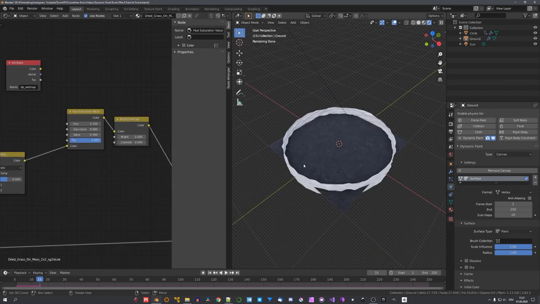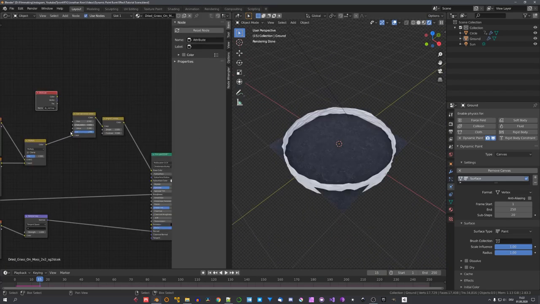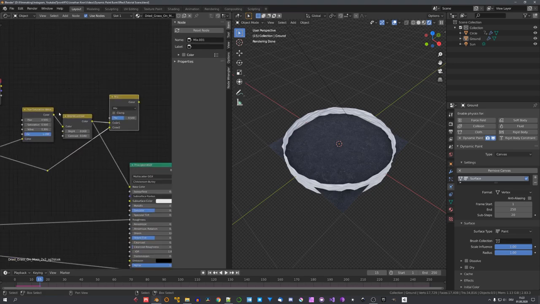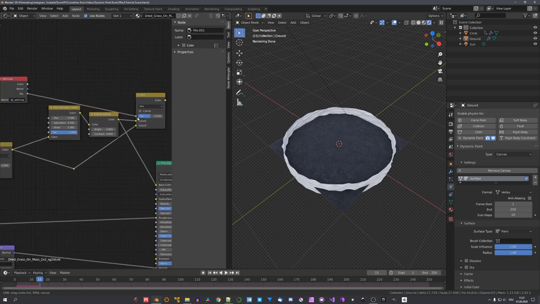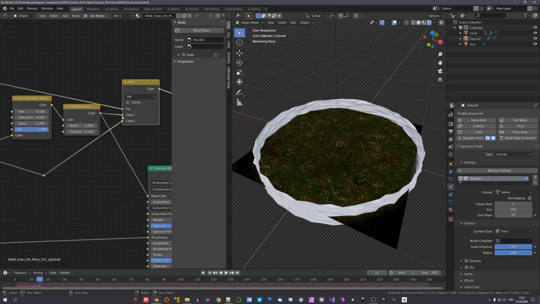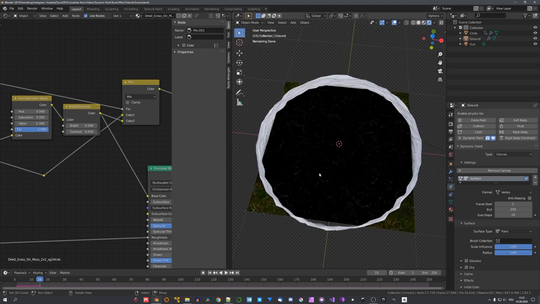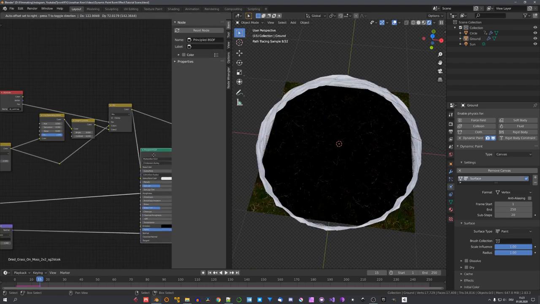Now we just have to control this with our wet map factor. To do this, we can just add in a reroute node and reroute our original texture and mix it with our burned texture. Now the mix factor will of course be the wet map. Now you can see that we have to change the inputs, so just flip them around and now everything works fine. We can now use this as our base color input.